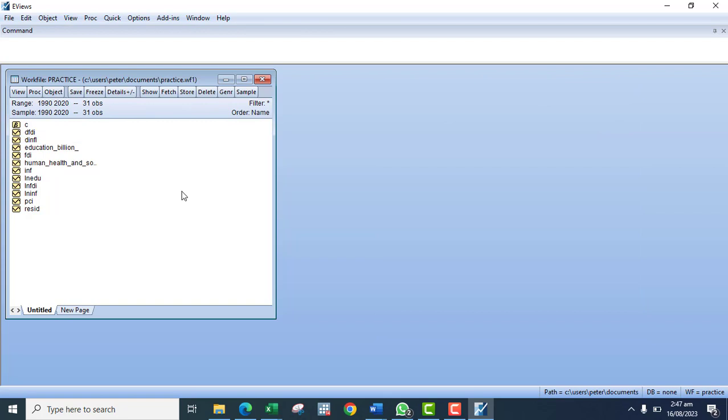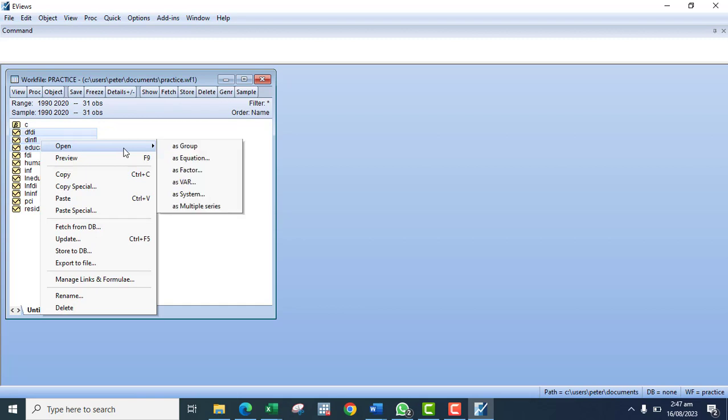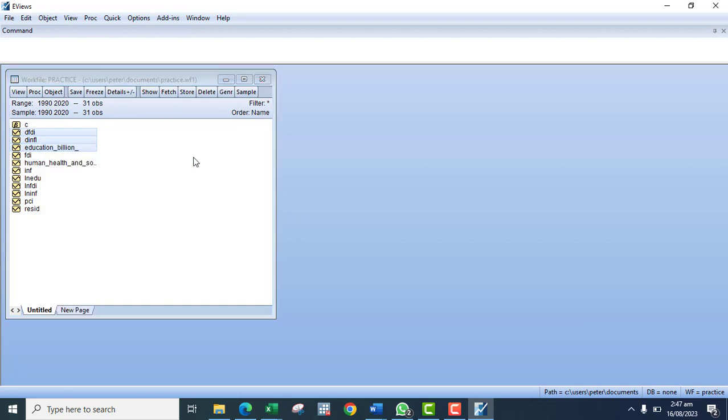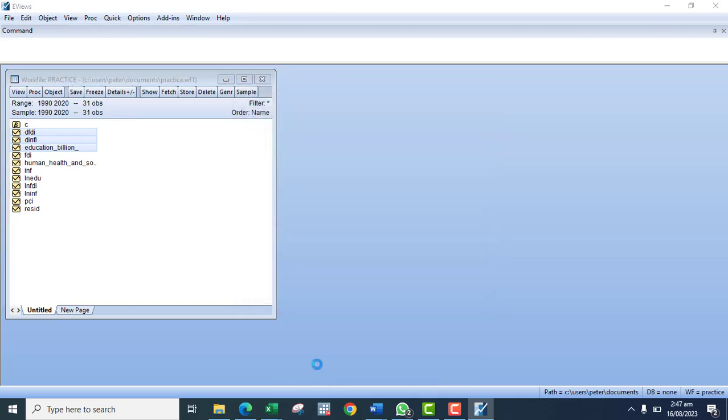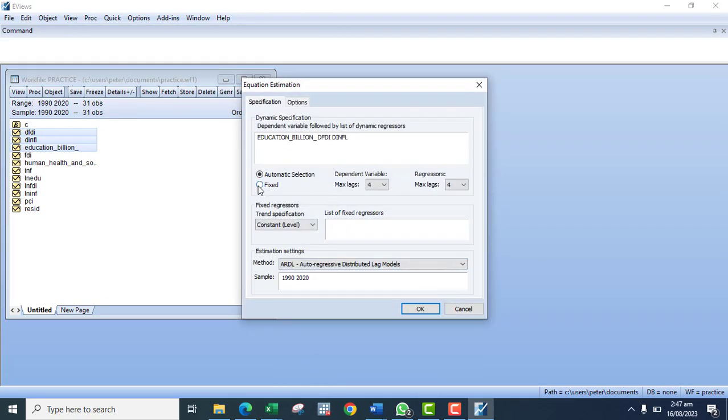So let's run that ARDL model again. Education, pull down constant. My main variable of interest is FDI. The control is inflation. Copy. I just highlight, open as an equation. ARDL model. Fixed.